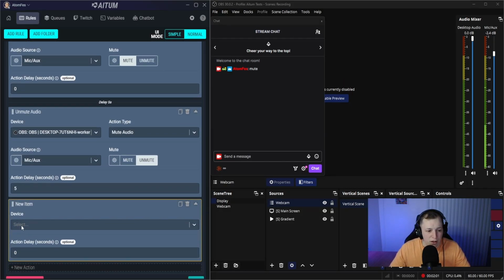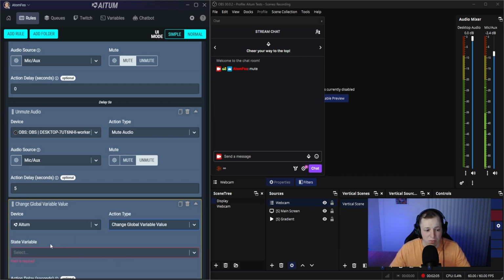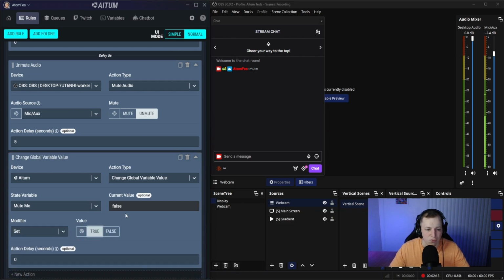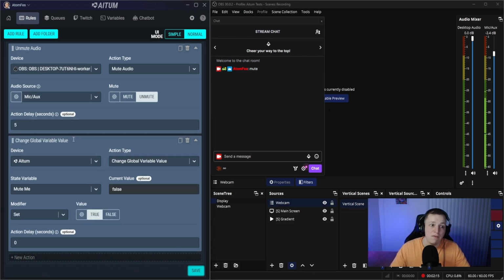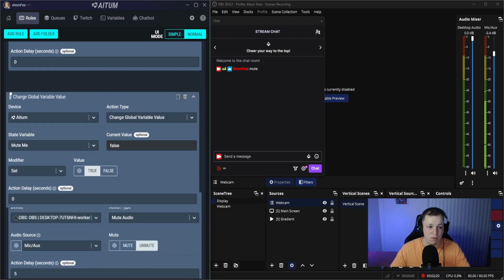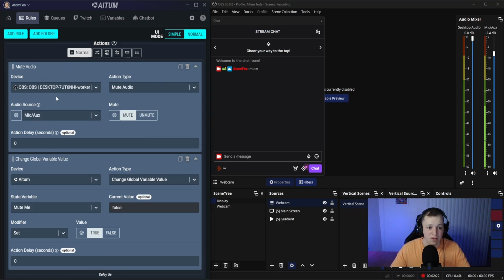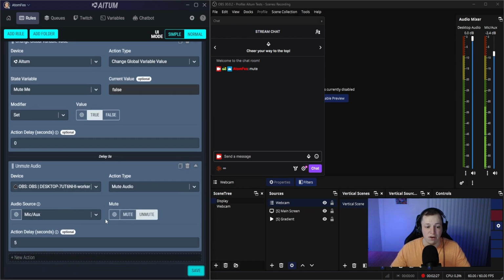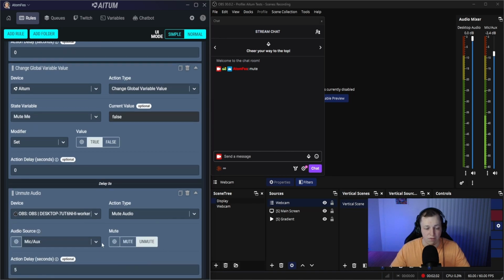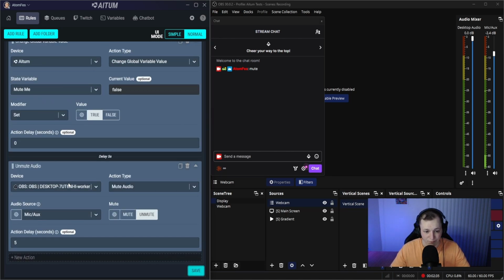you want to create a new action, and the device is going to be Aitum. The action type is going to be change global variable value. You want to select that mute me variable you just created, and the modifier you want to set to true. Now, you could have this after the cooldown, or you can have it before the cooldown. So these two would happen simultaneously, and then 5 seconds later it would unmute you, or you could have the global variable be set to true after the fact. But I'm just going to leave it here for now.